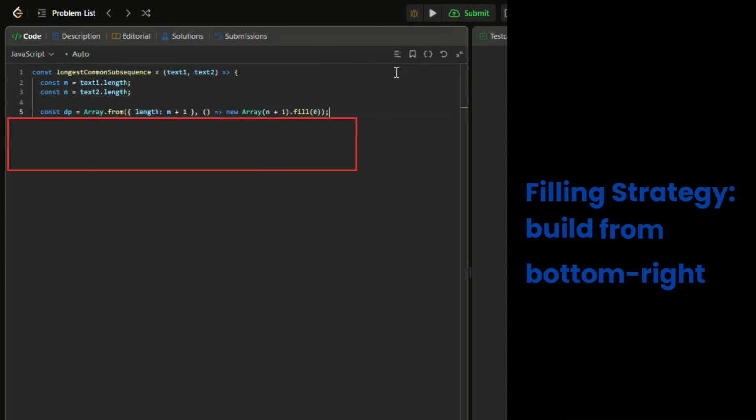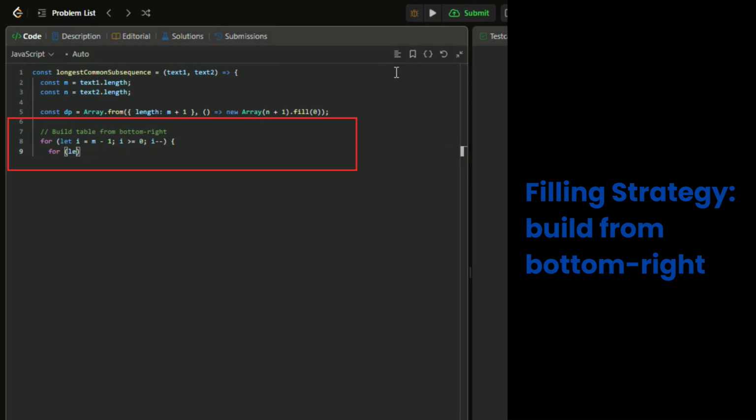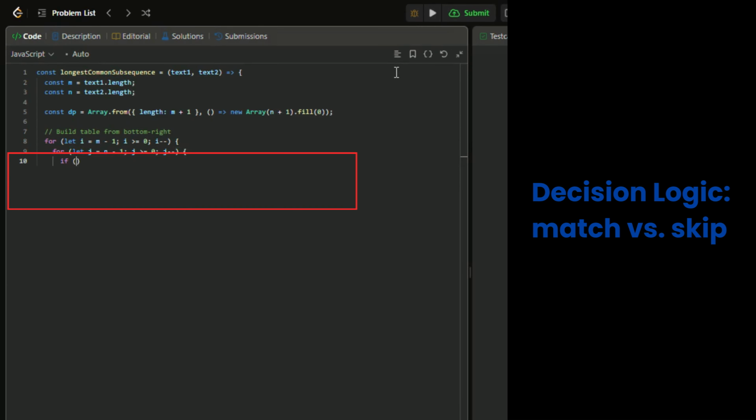Now we start filling the table backwards. We fill from the bottom right moving toward the top left. We do this because each cell relies on answers that come from moving forward in the strings. By working backwards, those future answers are already computed and ready to use. This is the core rule. If the characters match, we take that match. So we add one. And we move diagonally, meaning we advance in both strings.